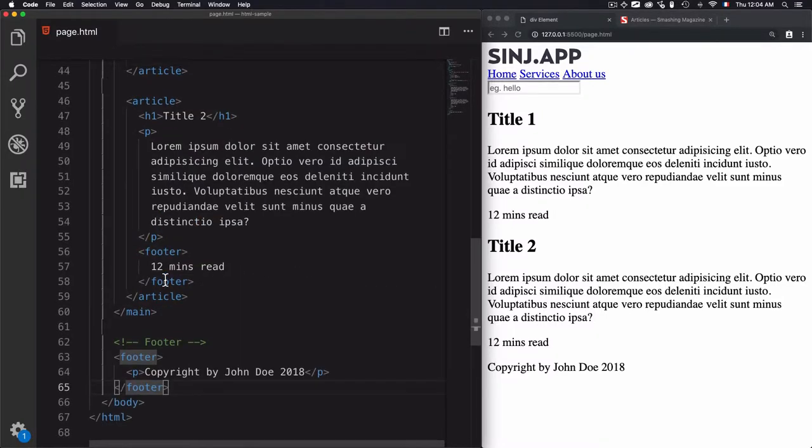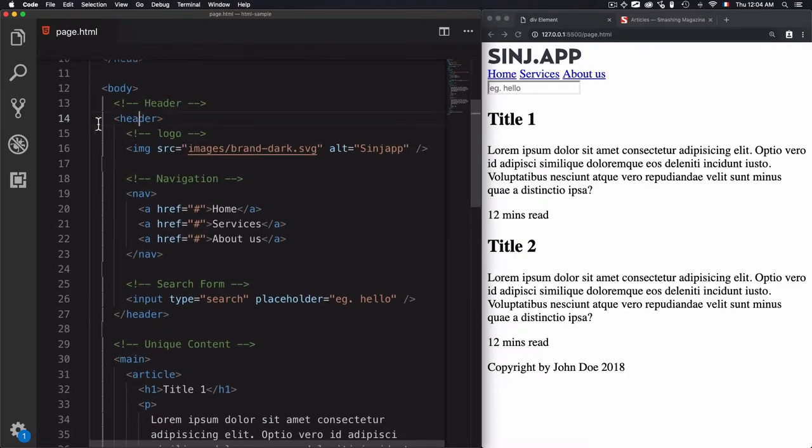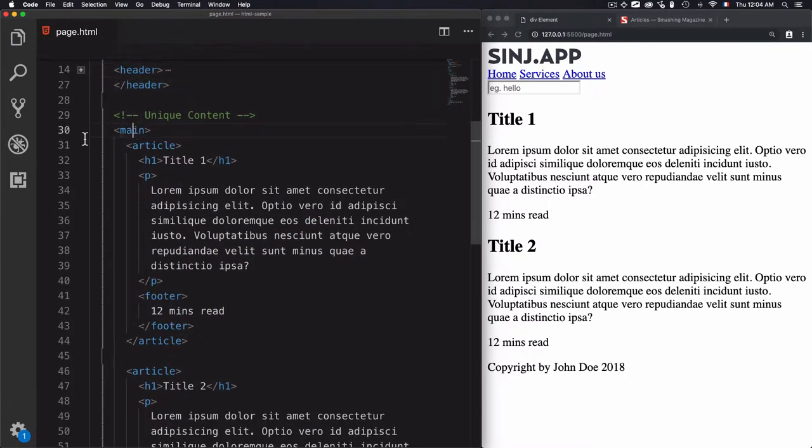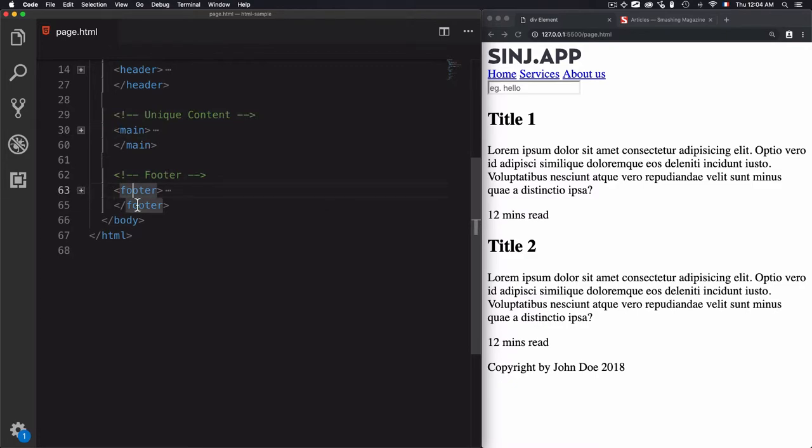Now we have a well-structured website where we have the header. Okay, let's just collapse that. And we have the main and the footer. And it is well-structured.